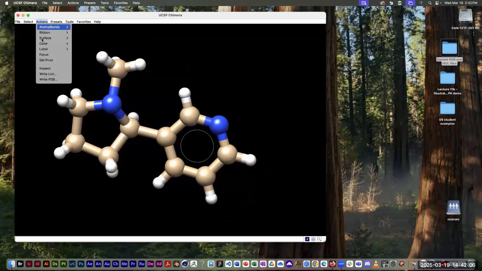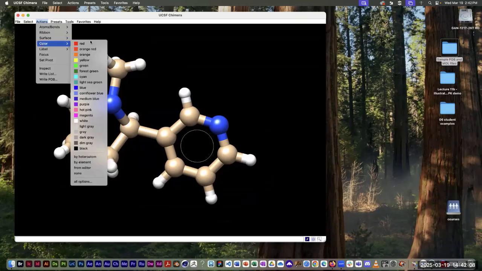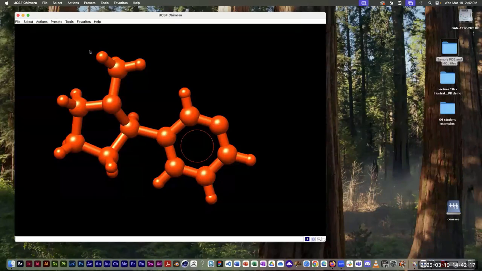Also under Actions, there's a color submenu. Now, if I simply choose any of these colors, it's going to just change the entire molecule to that color, which probably is no good reason to do that here. But later on, when we start playing around with things like proteins, if you have a protein that consists of maybe multiple amino acid chains, like hemoglobin, you can actually select the 4 chains and color them all differently if you wanted to distinguish the chains.